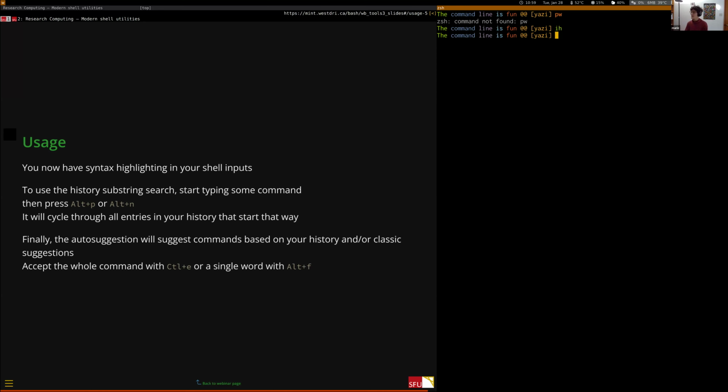It's substring search because I can start typing a command, and then instead of using Control-P, Control-N, which is the normal history command, if I type Alt-P, Alt-N, I cycle only through the commands that start with alias. So it narrows down the amount of history I'm searching, and that's just really convenient to find a command.